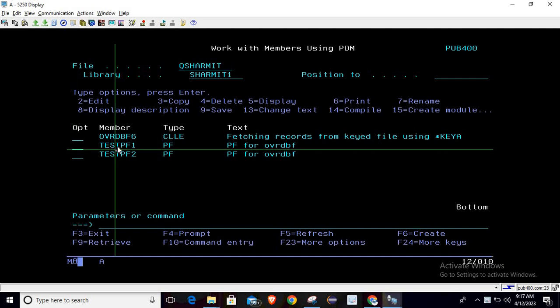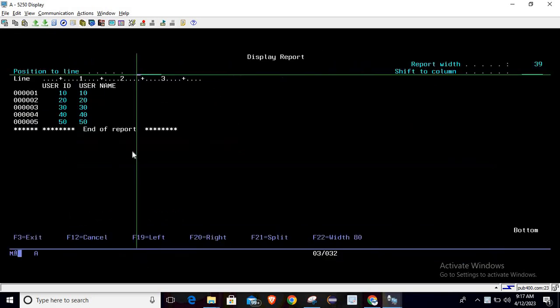This is the file that we are going to use for this demo, which is TESTPF1. I'm doing run query over it, hitting enter. You can see that these are the five records that we have in this physical file.